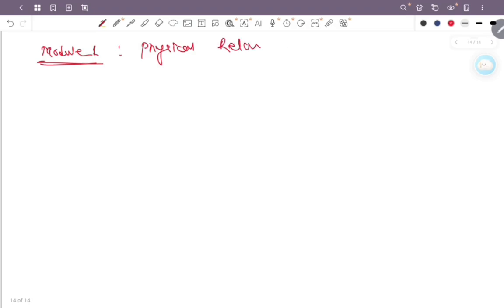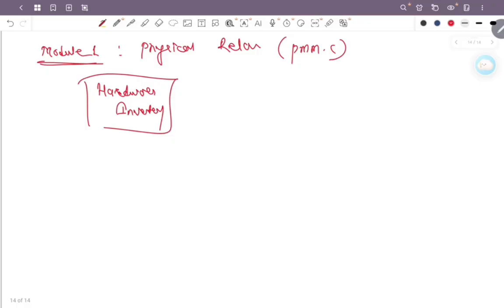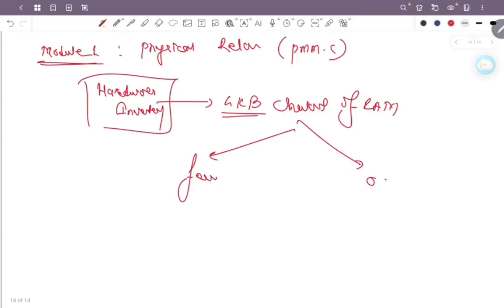In the file named pmm.c, physical memory management, this is basically a hardware inventory. We need to know exactly which 4 kilobyte chunks of the RAM frames are free and which are occupied. It means the hardware memory has 4 kilobyte chunks of RAM that are free or occupied. We will see in this video and the code exactly what this code does and how it works.